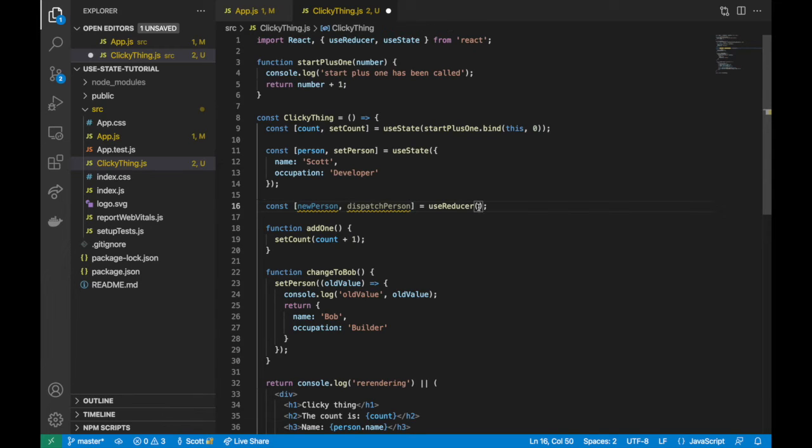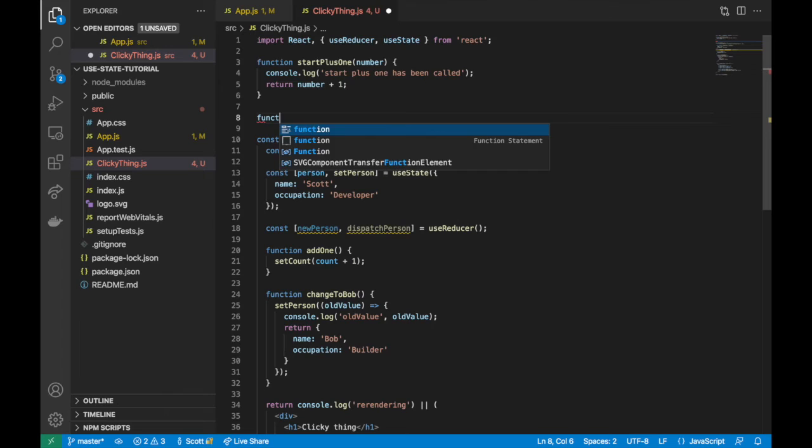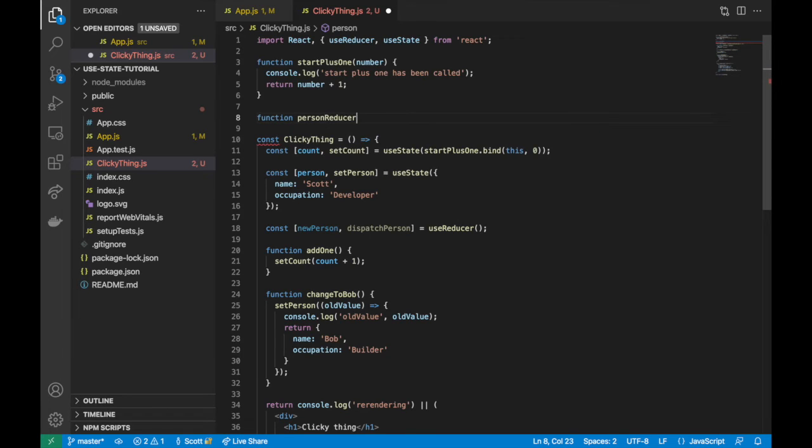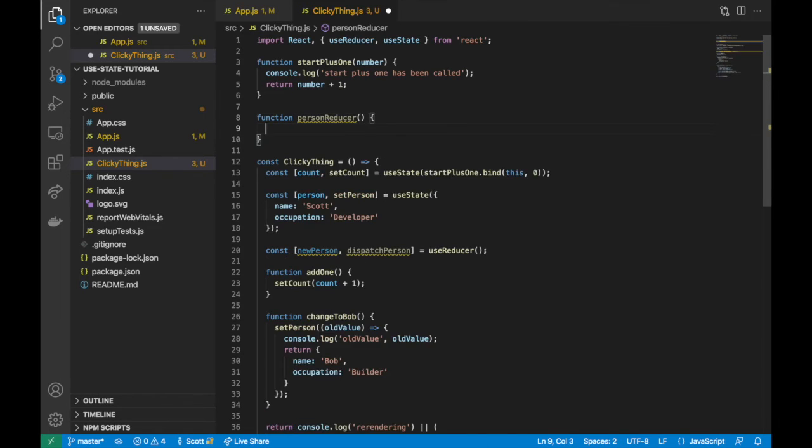What does useReducer accept as parameters to the function? So again, useState can either accept one argument, which is the default value, or it can accept a function that it will call, and that returns its default value. In this case, useReducer, its first parameter has to be a function. This is the function that will get called every time we dispatch an event. So I'm going to write a new function out here called personReducer. We'll leave it blank for right now.